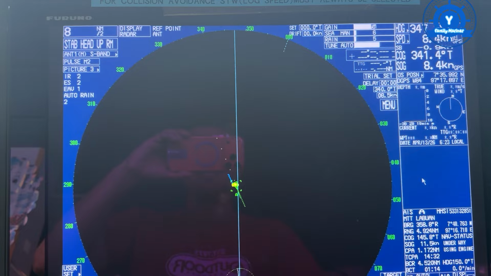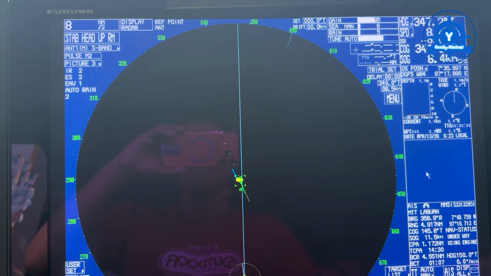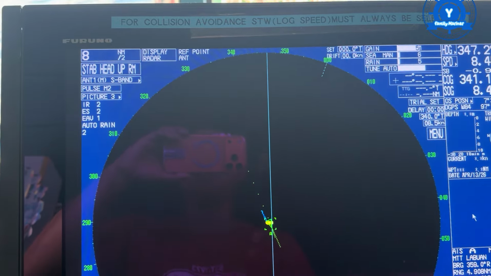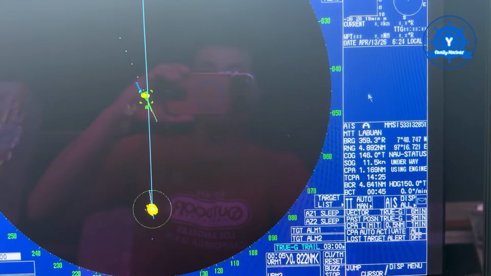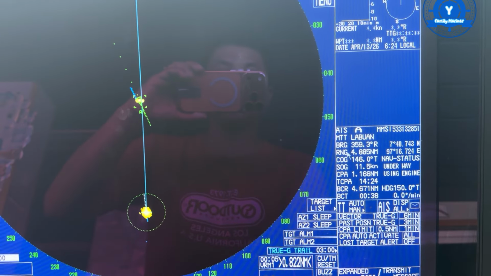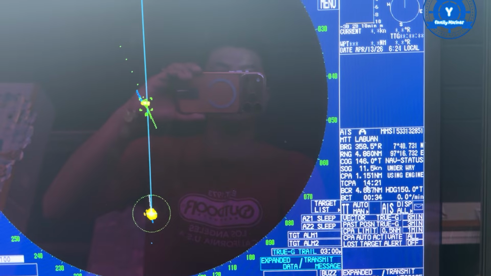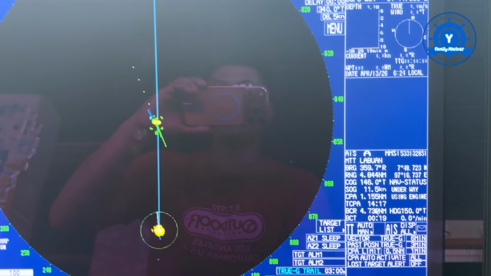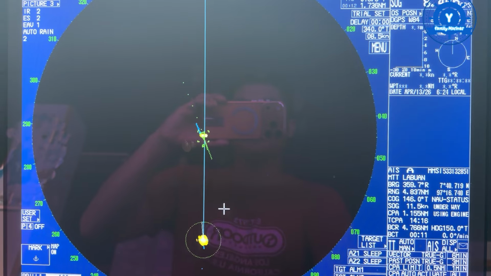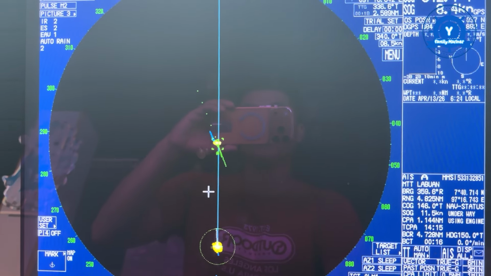Today I will explain how to properly use the triangle maneuver mode in FURUNO radar. So now the camera down base, this base now has CPA 1.1 nautical mile, TCPA around 40 minutes. I will explain how to do the triangle maneuver.